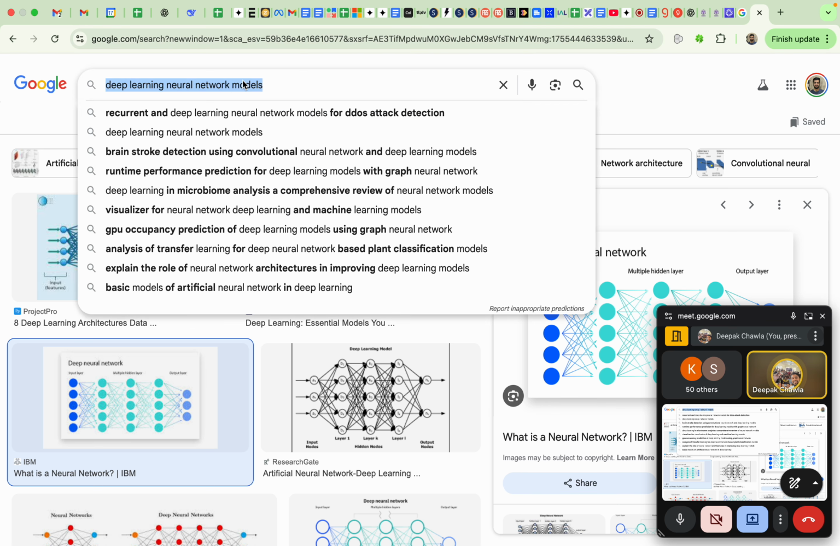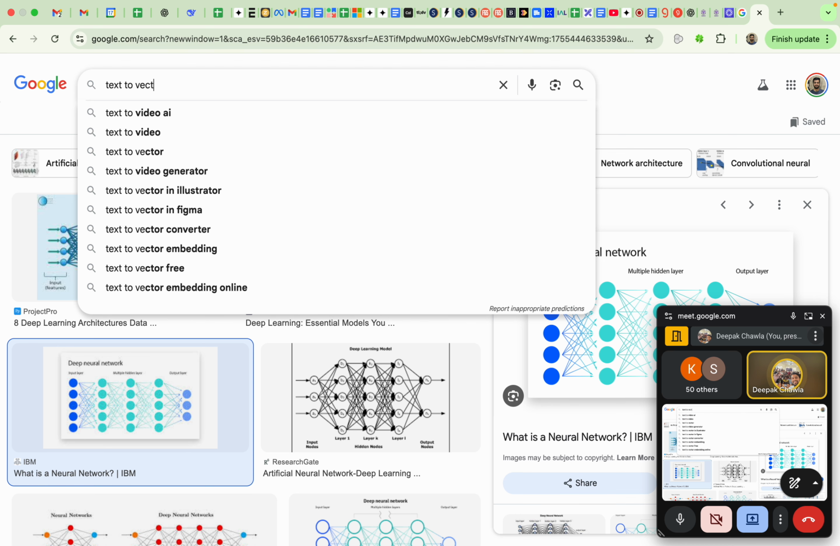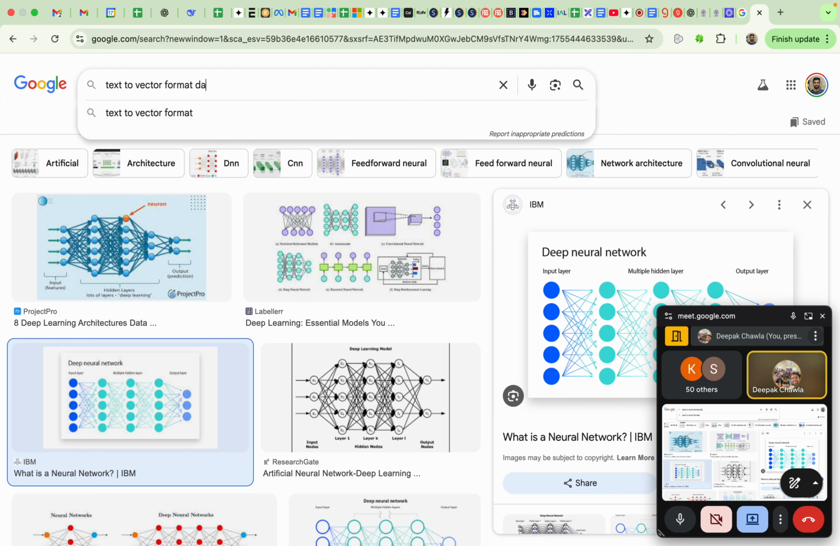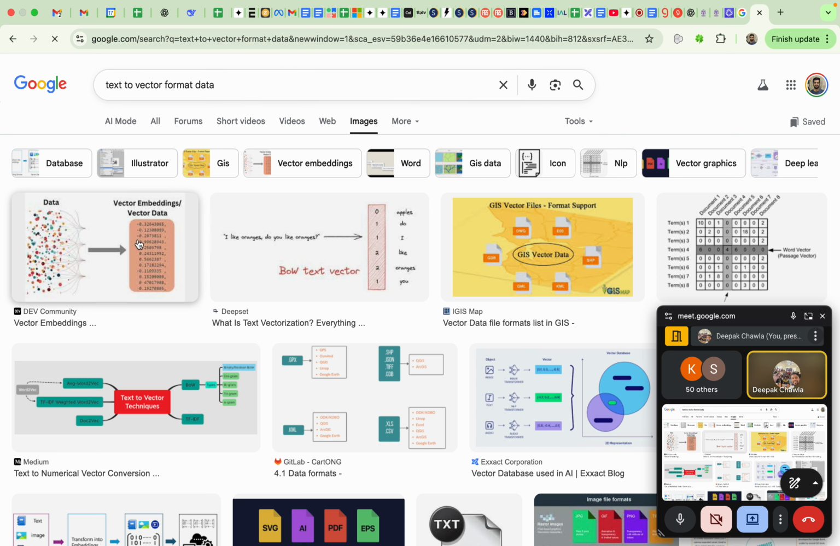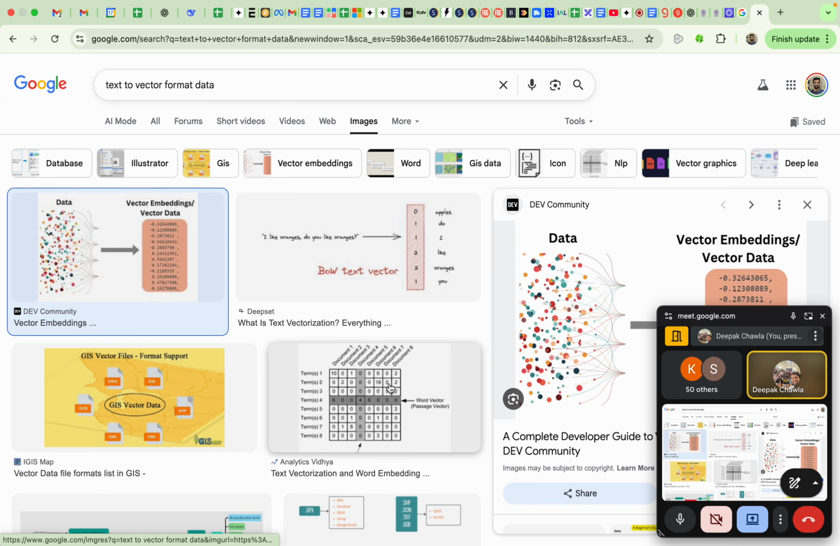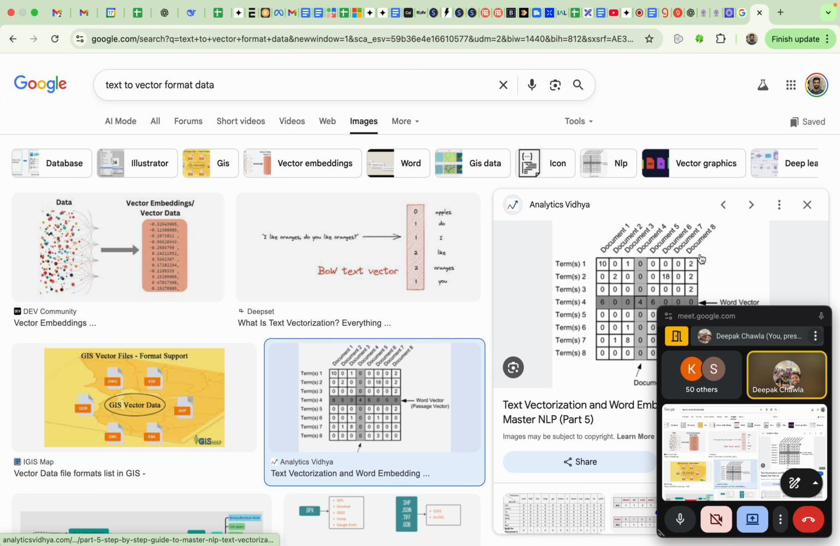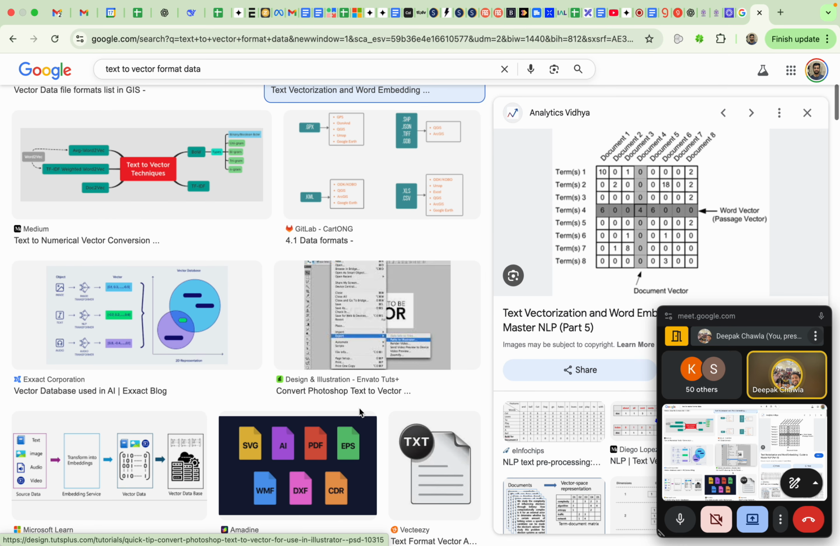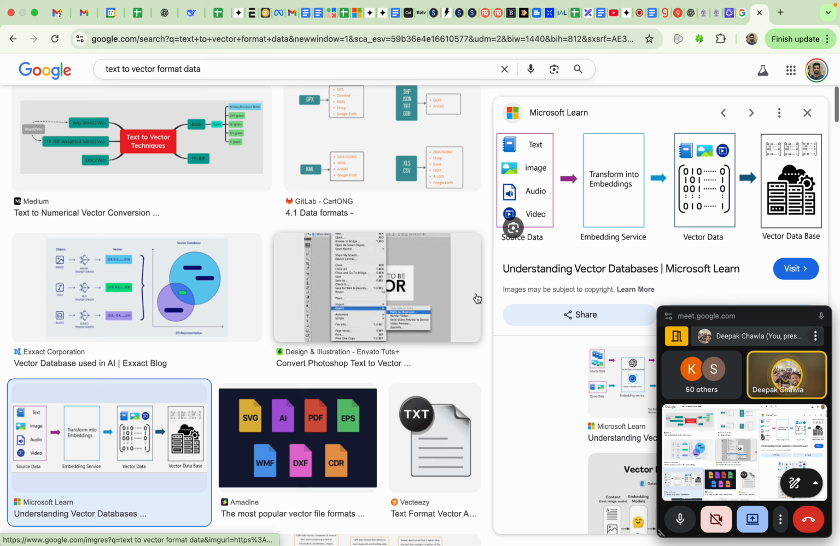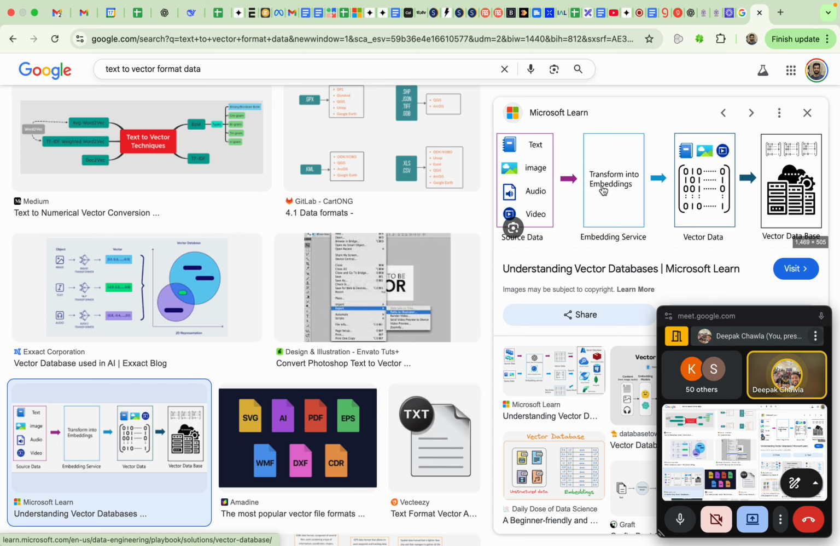I will show you that as well. Text to vector format data. This is known as a vector, an n-dimensional matrix of the data, known as vector data. See this one: you have the text, images and audio transformed into embeddings, then vector data and a vector database. Now it has been converted.